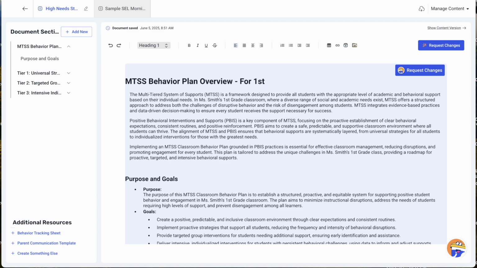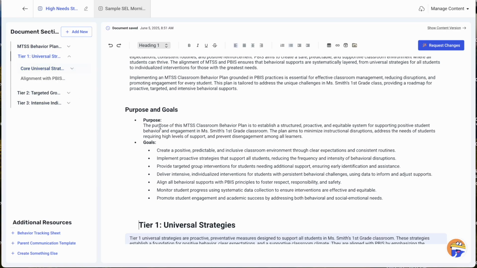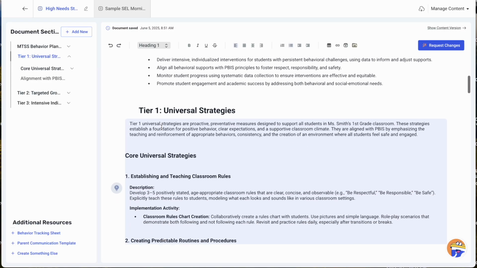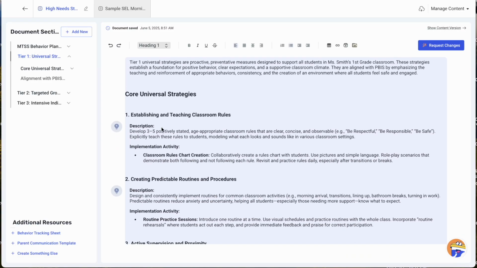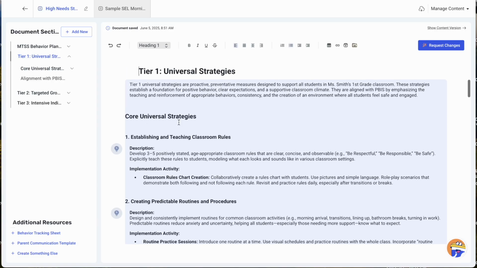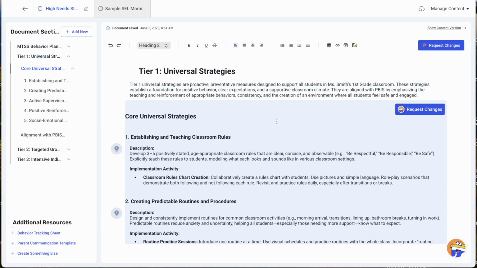Now, this is a very, very robust output. This is a pretty involved tool because it's going to go through and give you the tier 1, tier 2, and tier 3 behavior plans for your students. So over here on the left column, sometimes you'll see in a tool that you have some choices, and all that does is allow you to scroll through the different sections of an output, which is very useful if you have a large output like this. You can click into here, and you might notice that this request changes popped up here too versus up here.